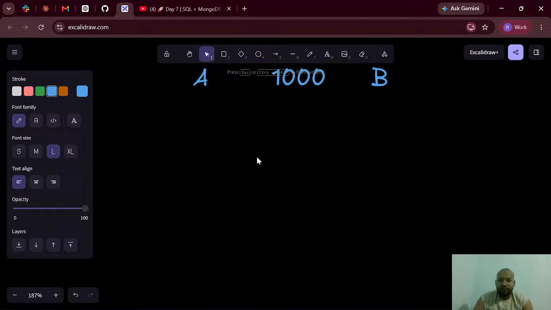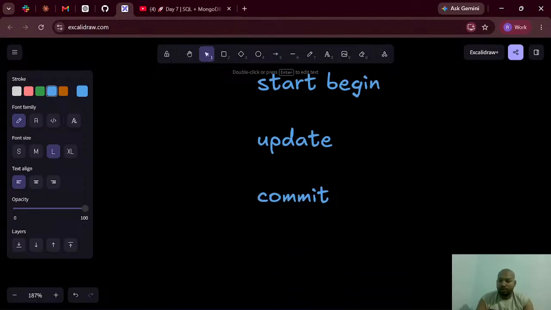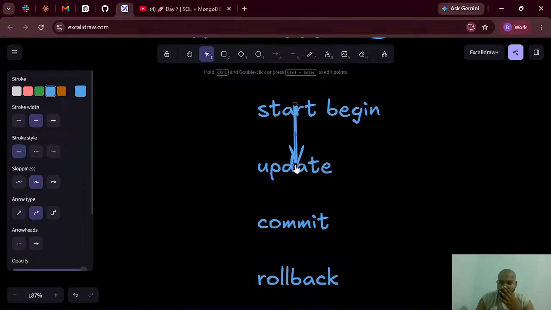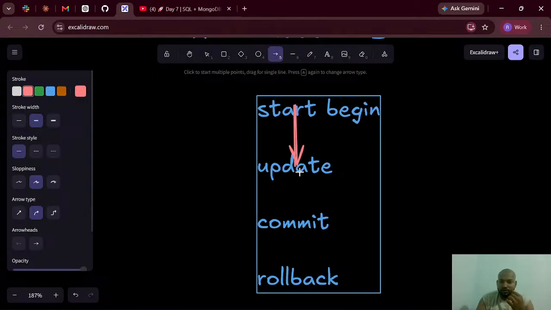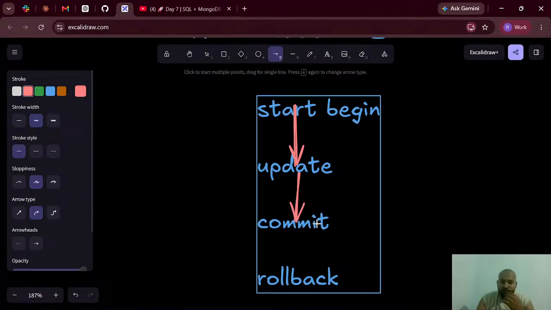Let me write it first: begin. Start transaction will be begin, then update whatever you are doing, then commit. If everything is fine, it commits; if anything is wrong, it will be rollback, and everything will be undone. If nothing is wrong, then it automatically commits. Otherwise, it will be sent to rollback.